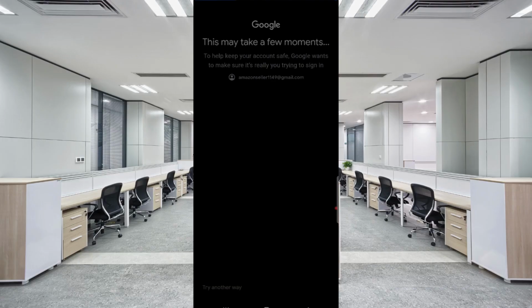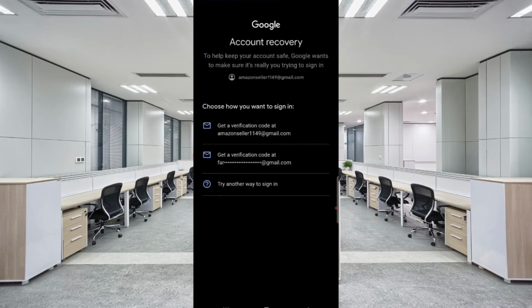Here Google may ask for account recovery, if you have any recovery email, so select it, and if you don't have access to recovery email, then again select Try Another Way to sign in.